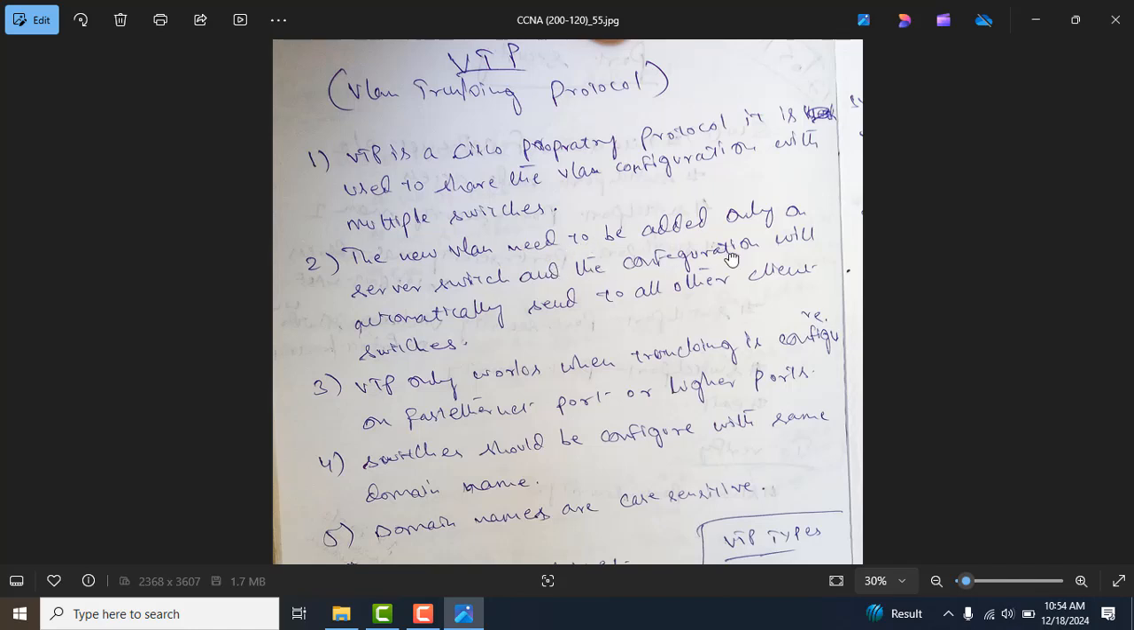A new VLAN needs to be added only on a server switch, and the configuration will automatically be sent to all other client switches. So we need to make one switch a server, then it will send all the configuration to all the switches. VTP only works when trunking is configured on a Fast Ethernet port or higher. For VTP to work, we need to configure trunking on the Fast Ethernet port. Then only it will work.